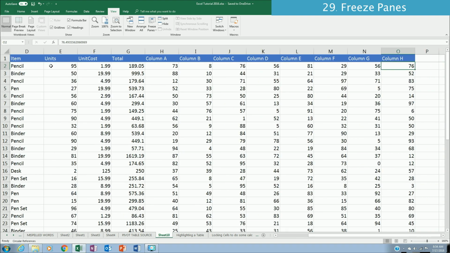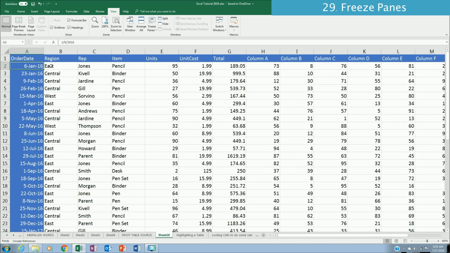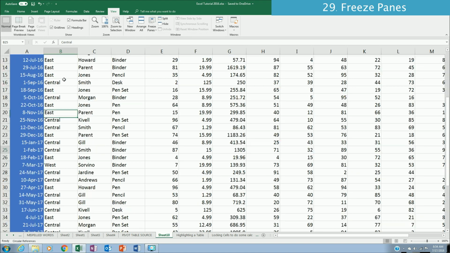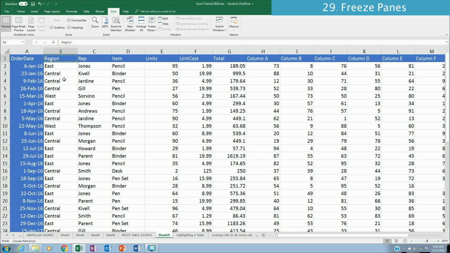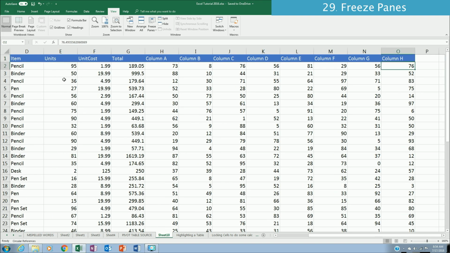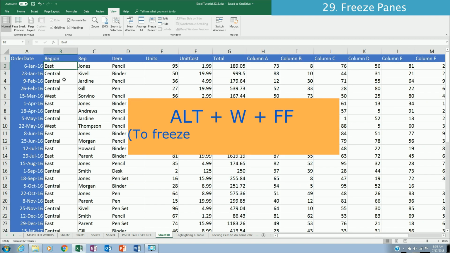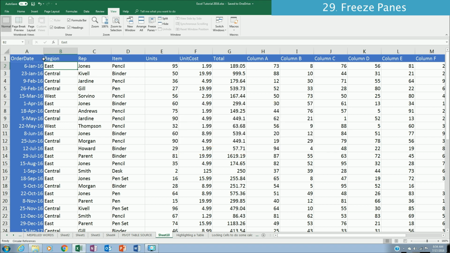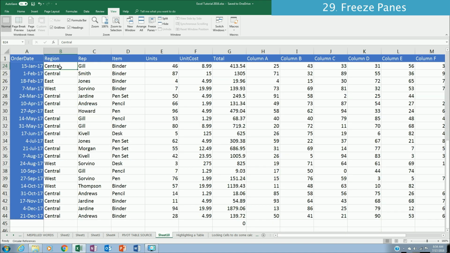But I just want to give you a tip here, because sometimes it can be done pretty quickly without using the mouse. So if I unfreeze that one, so that neither of them has the feature applied, and I want to fix both, just press Alt W F F. As you can see here, there's a line under the order date, and this one is the line next to the region. So that is actually fixing both the column and the row.